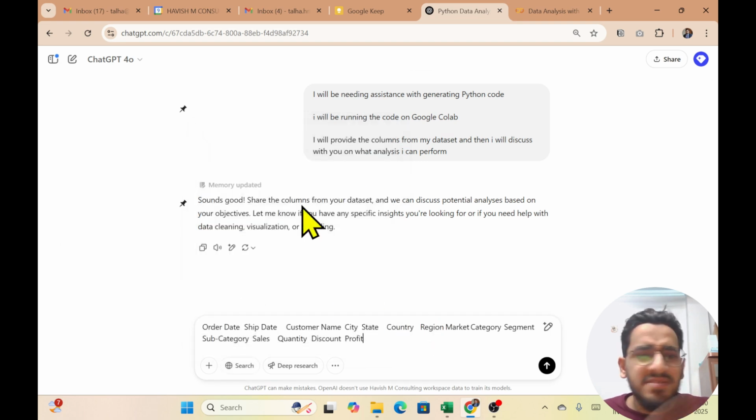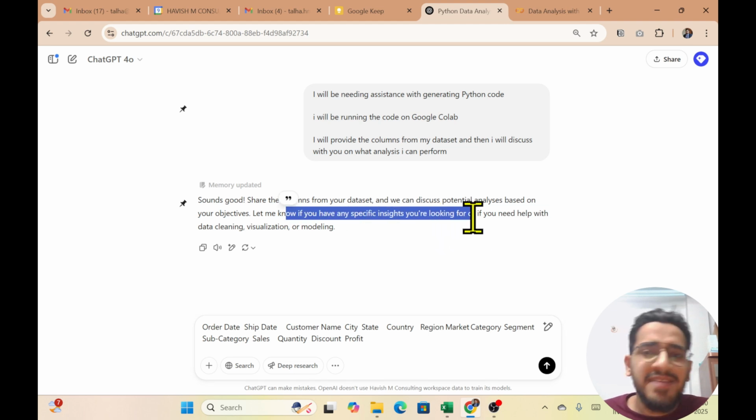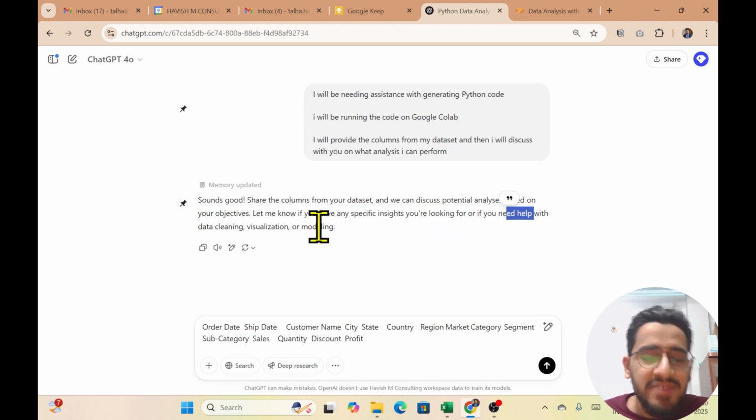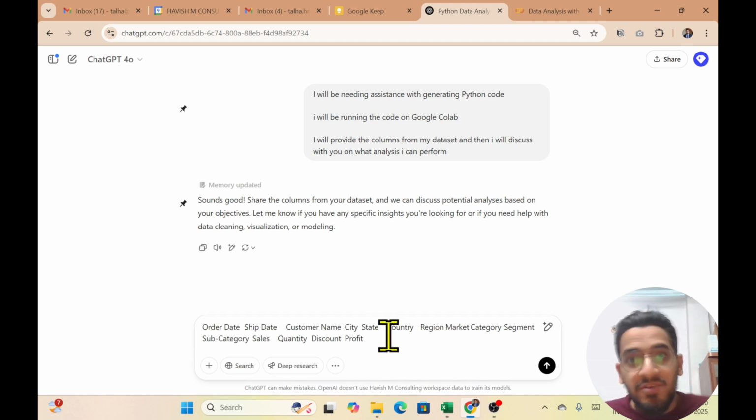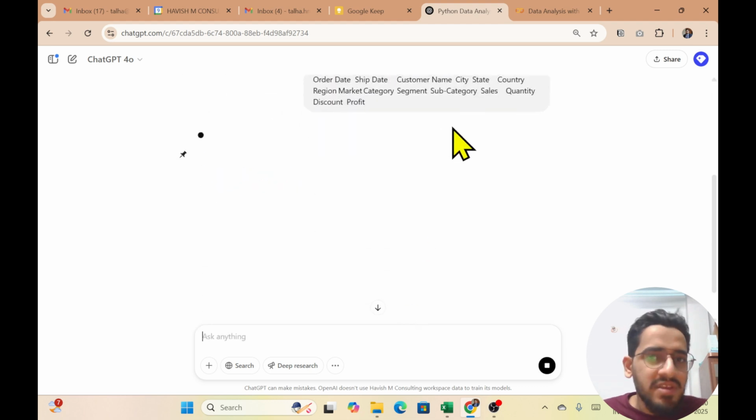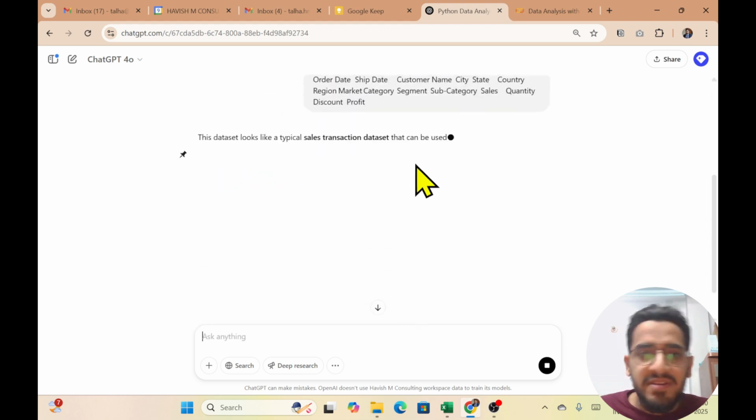Perfect. Now it's saying that if you want specific insights, or if you need help with data cleaning, visualization, or modeling, do let me know. Now I don't need to do any data cleaning on this. Typically you would want to do data cleaning and preparation, or even modeling in case you're working with multiple tables, before moving to analysis and visualization. So I'm just going to give it my columns for now and see what it does for me.